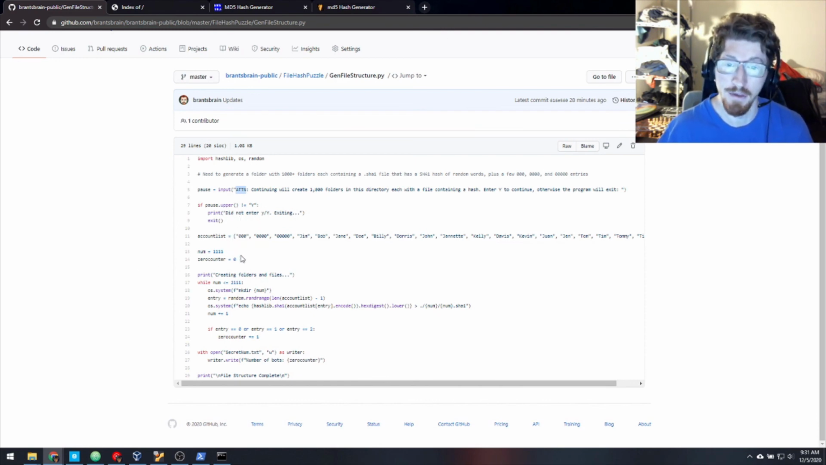But that'll build out the whole environment for you, and it'll write the number of bots it created to a secret num file and allow you to discover that for yourself, because it is random. I used the random package to randomly choose how many bots to create.